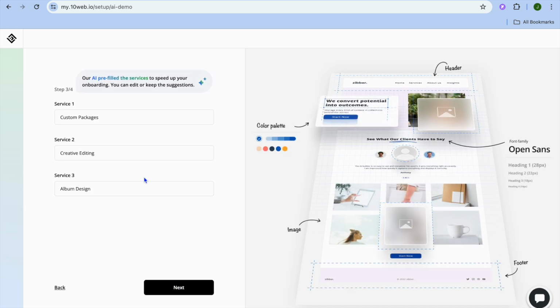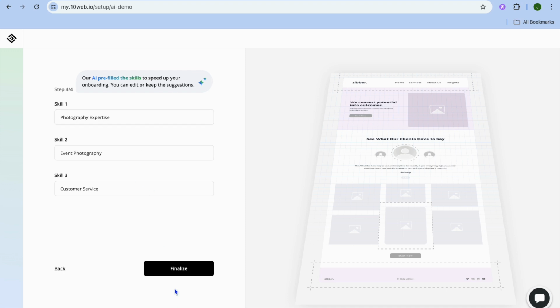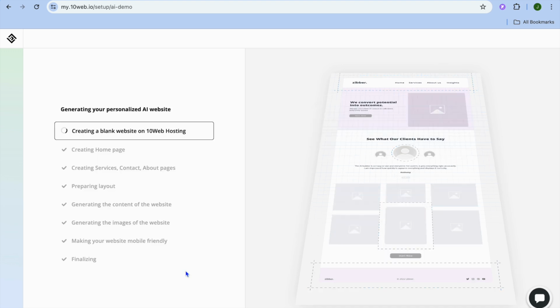After you have typed in the information, you can see right here, service packages. So you could select these and you could edit them if you want. But I'm just going to leave the pre-fill information. Then I'll tap on next and you can see the different skills. I could fit in new skills if I want, but I'm going to leave the pre-fill option.